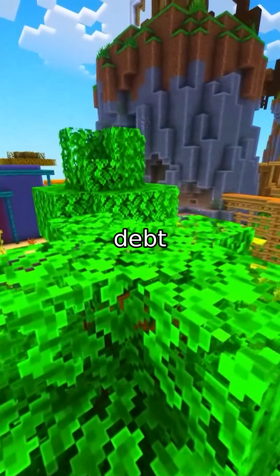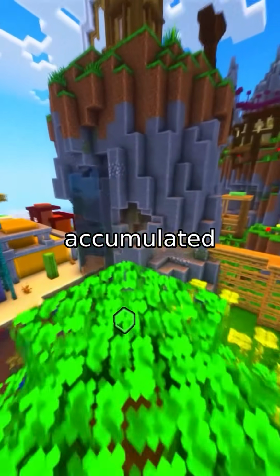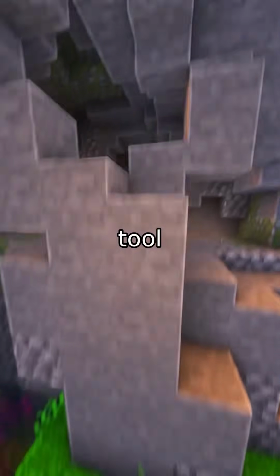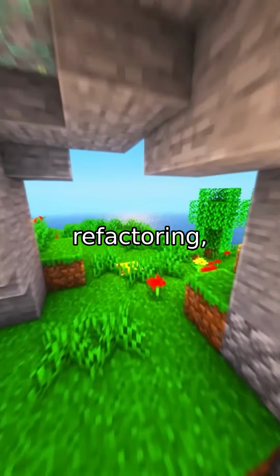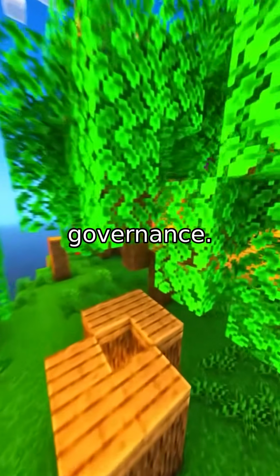Think of agentic technical debt as a stock. It's the accumulated liability from shortcutting, prompt versioning, tool schemas, memory rules, and orchestration logic. You can pay it down through refactoring, standardization, and better governance.